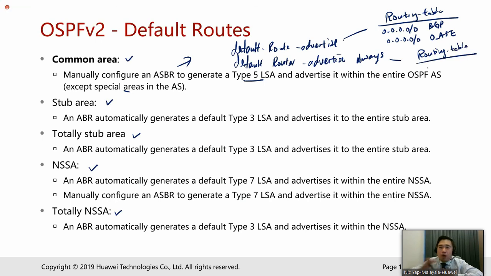Even if I have no default route in my routing tables, I was generating a 0.0.0.0 to OSPF. Okay, that is what I'm going to perform on the routing tables. So far, okay. Any question on these common areas?